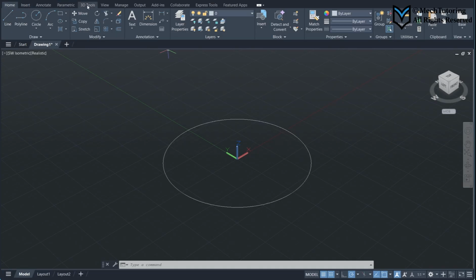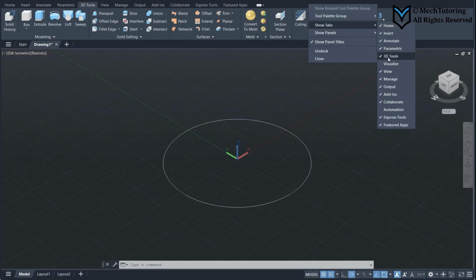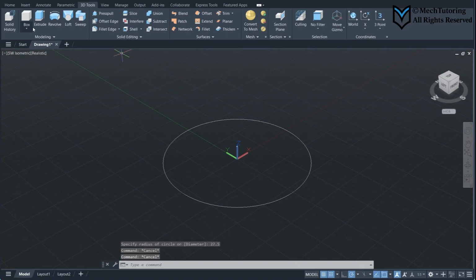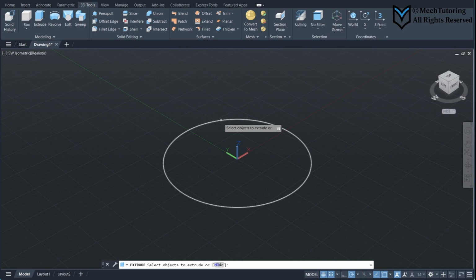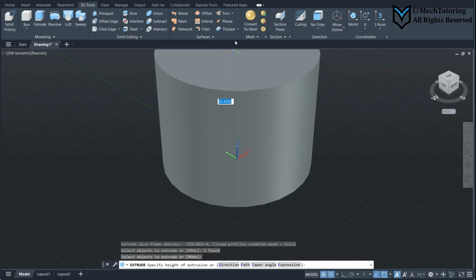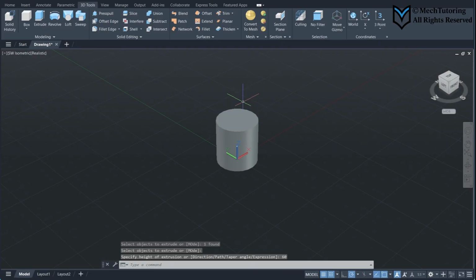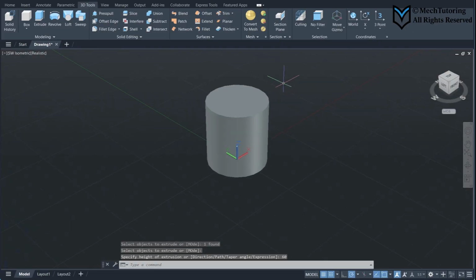Now you're going to go to 3D tools. In case your 3D tools are not visible, you can right click over here, and from the show tabs you can make sure 3D tools are selected. Now let's go back to the drawing. You're going to click on extrude and click on this circle and press enter. And you can drag up and down to create the cylinder over there. So the height of the cylinder we have is 60. You're going to type in 60, enter. The cylinder is ready. You can zoom in now.